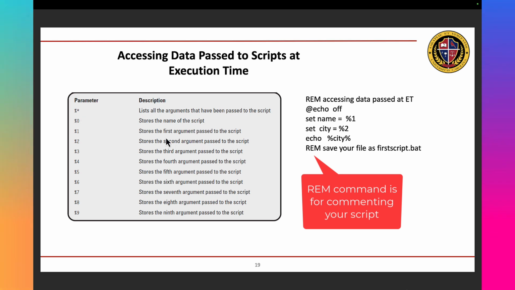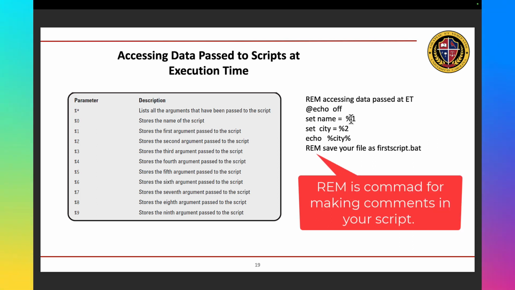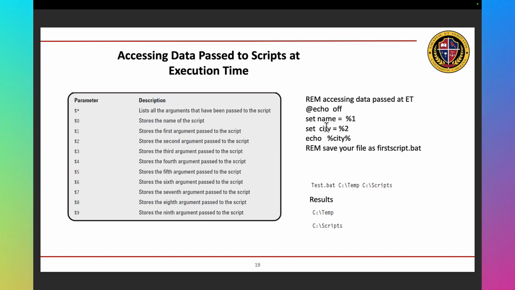So let's look at another example. Here, we are saying that the first argument that's provided at the command line should be assigned to name. The second one is assigned to city. So name will be assigned Wisebell Manfi, and then city will be assigned Cornerbrook. Then we print out Cornerbrook.